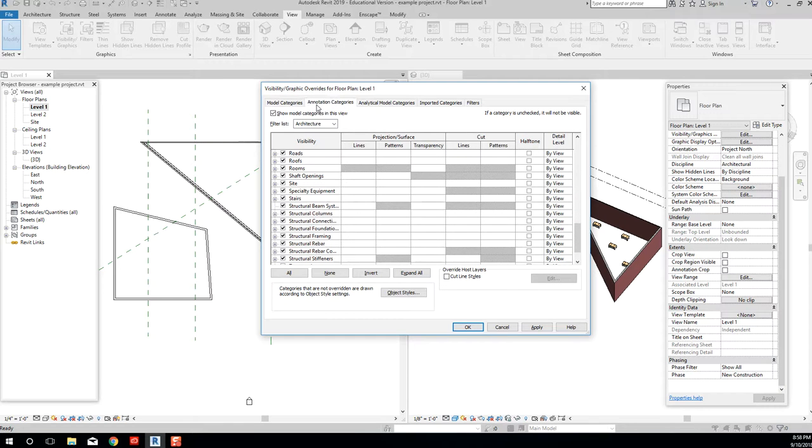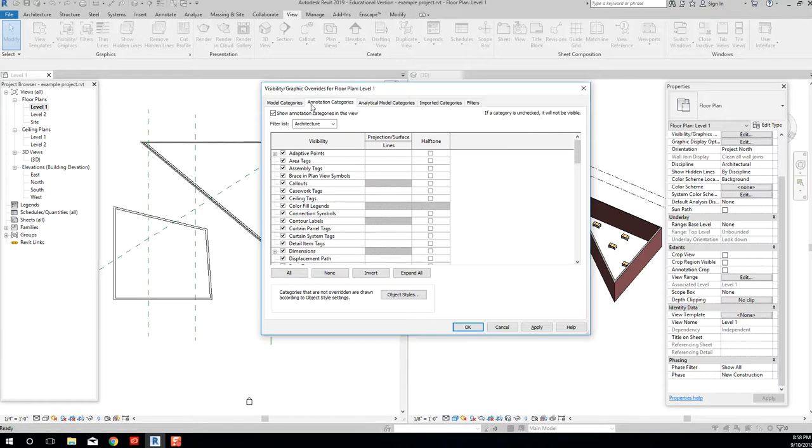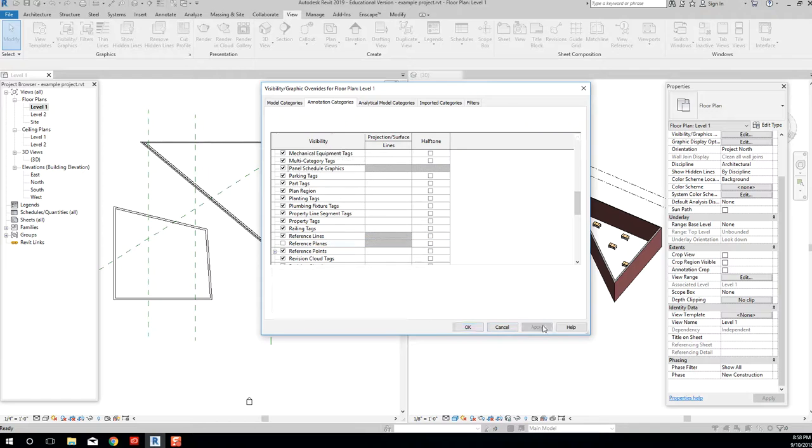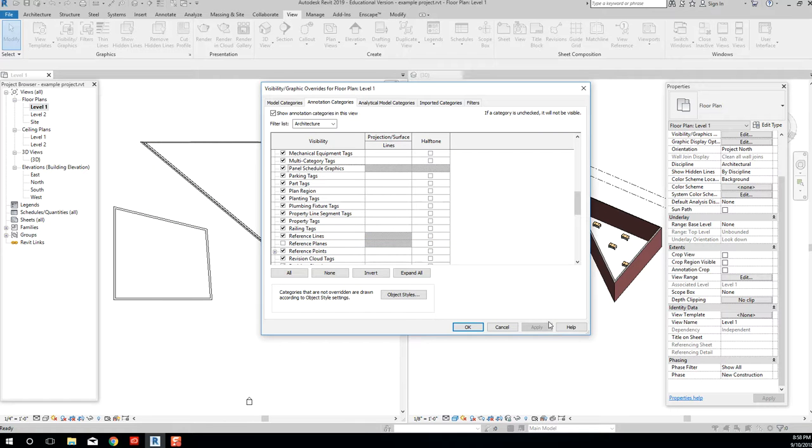Okay. Annotation, of course, functions identically to the model category, right? If I come in here and turn off dimensions, all the dimensions in my view turn off, right? These green things that I drew are called reference planes. If I uncheck reference planes and apply, those turn off, right? So I can choose to turn off whatever annotation I do or don't want to see in my views, okay?